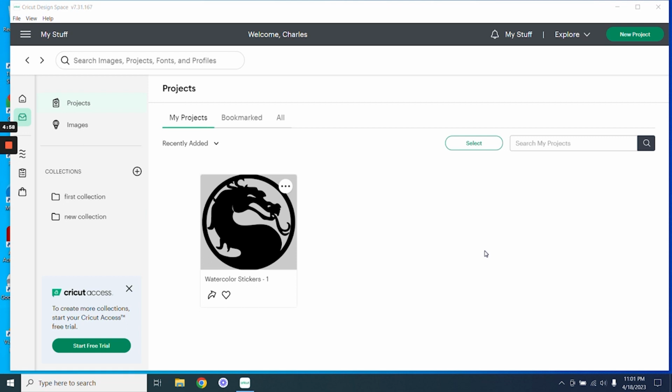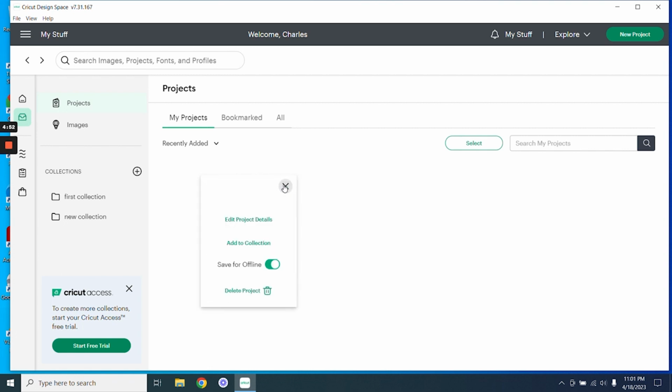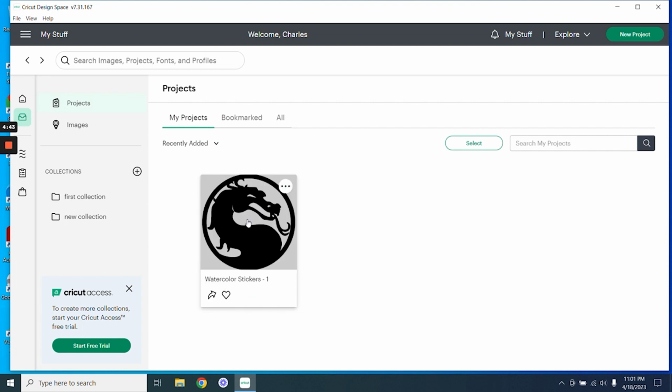Just to look at a few more things on the home screen here, if you click on the three dots in the upper right-hand corner of your project, you see a couple of options you have available, including saving for offline use and deleting the project. Click on the X to go back.